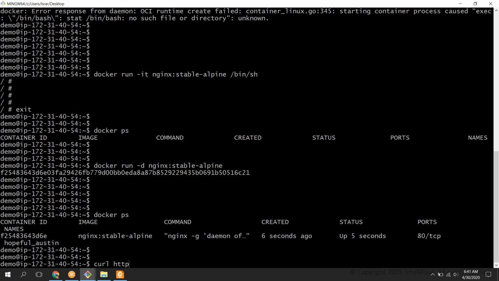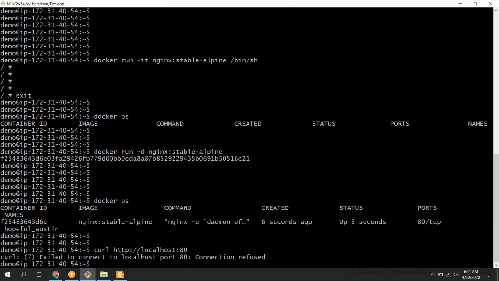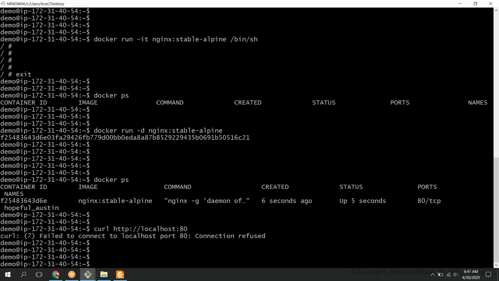And if I say curl http://localhost, and this is the container port number. It is running on port number 80, so I need to say port number 80, and okay, failed to connect. Fine. So the container is running on port number 80, but I haven't defined that whenever I curl the localhost on port number 80, the request should be forwarded on port number 80 to the container. I haven't defined that.